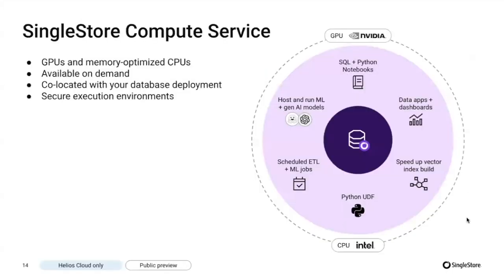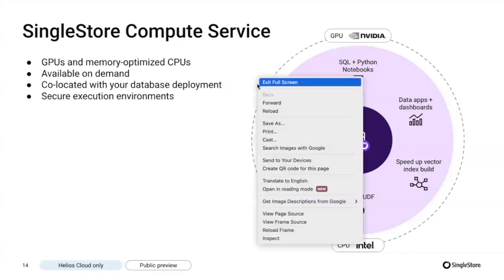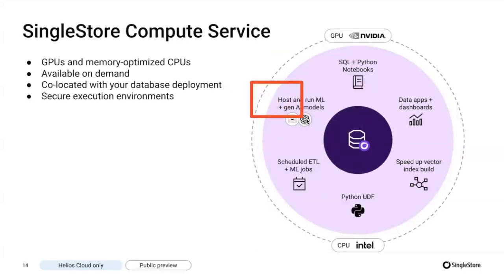Another possibility is that, within the SingleStore compute service that we are now working on, we are planning to support GPU as well as CPU, which is currently already there. And one important development is this ability to host and run ML and Gen AI models directly within our compute service. That would be very useful for developers in that you now have a local environment, local in the sense that it's local within the compute space itself, rather than having to call some external service running in the cloud somewhere else. So that is something to watch out for, and we plan to provide support for that in the very near future.